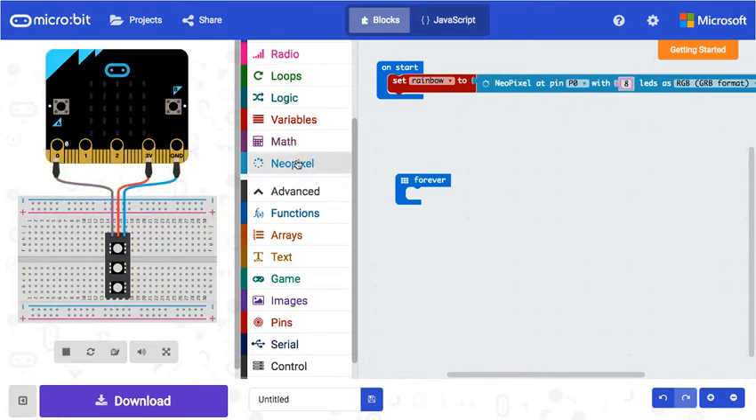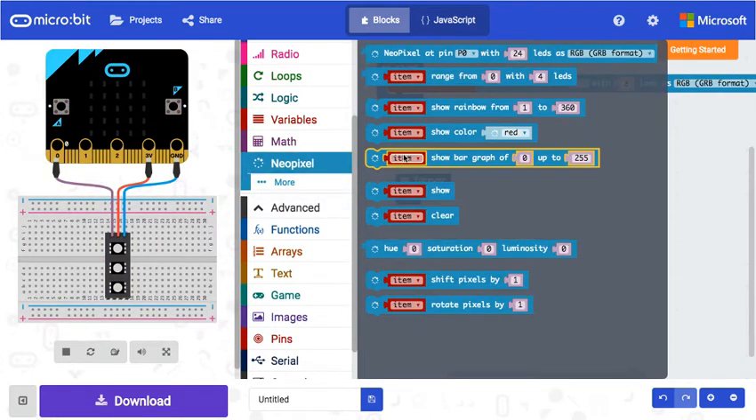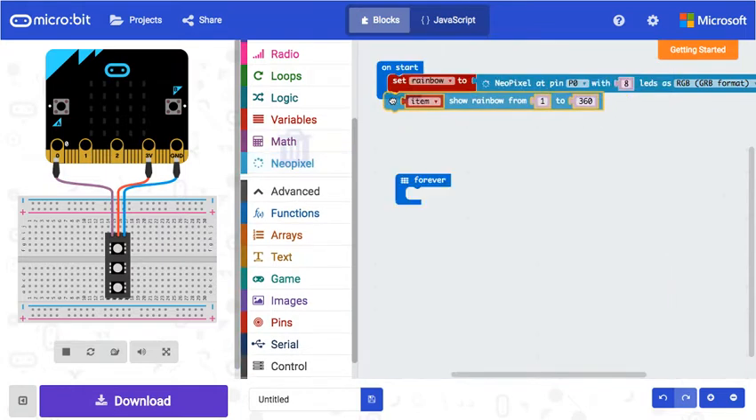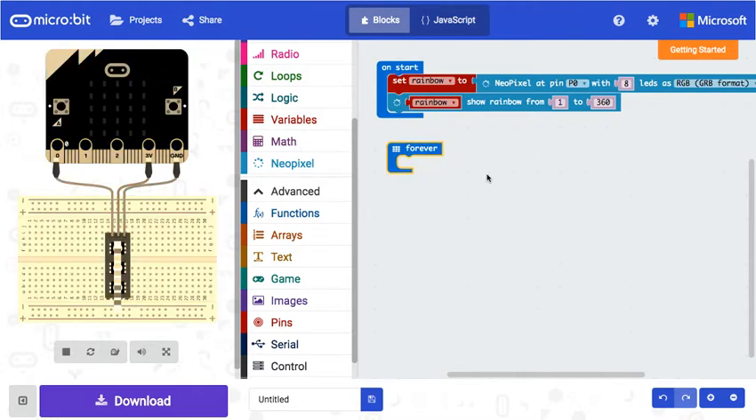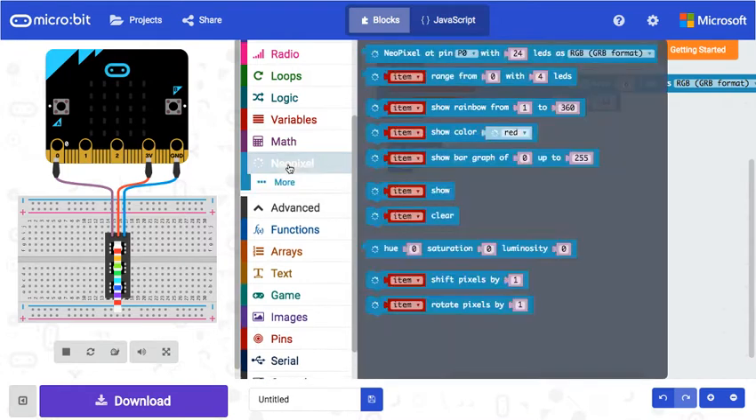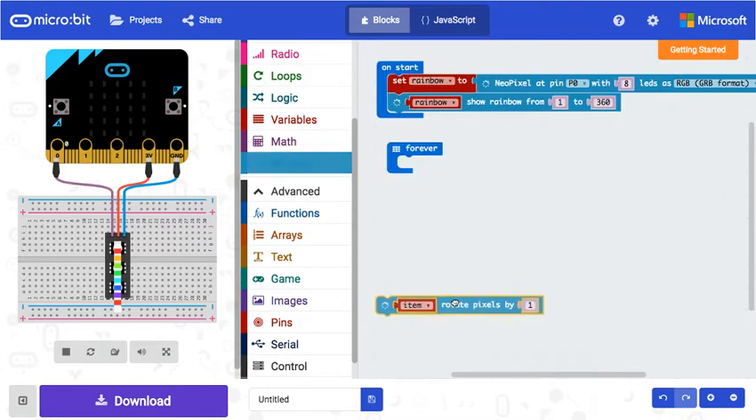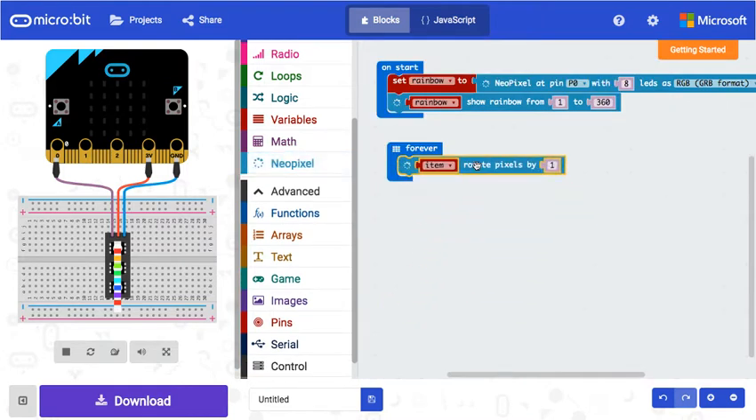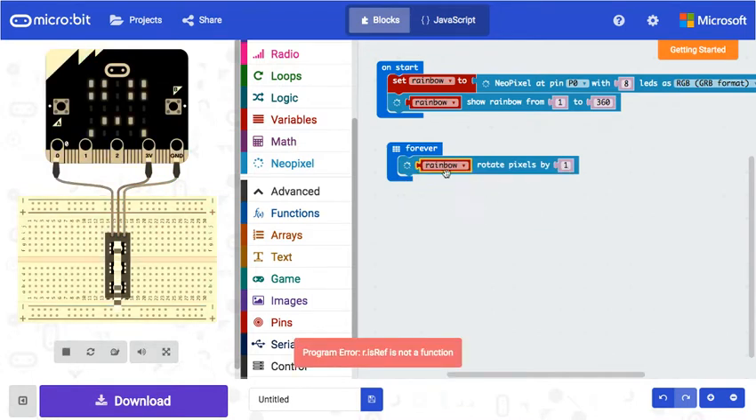Perfect. And you know what? We're just going to get started right out of the gate. We're going to set that item rainbow to be a rainbow. All right, that simple. Now, here's where it gets a little different. If we just did this right now, it'd just be the rainbow like it was before. What we're going to do is rotate pixels by 1. Ta-da. We're going to make that our rainbow.